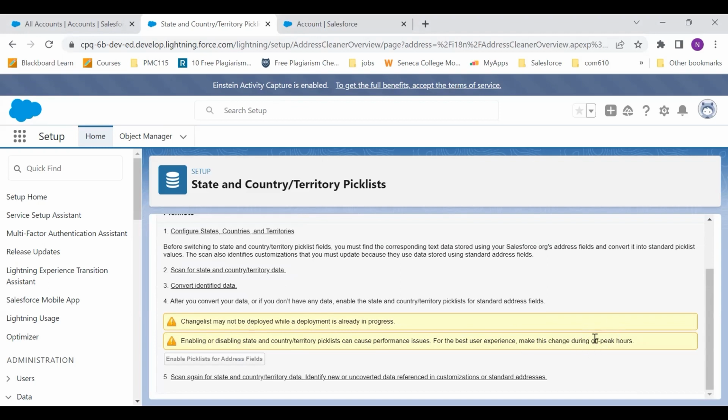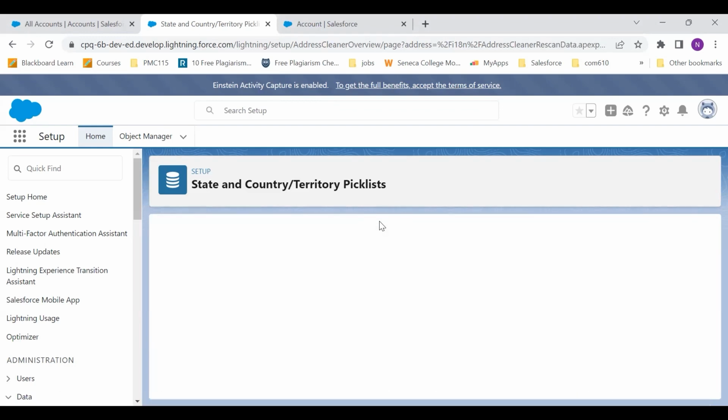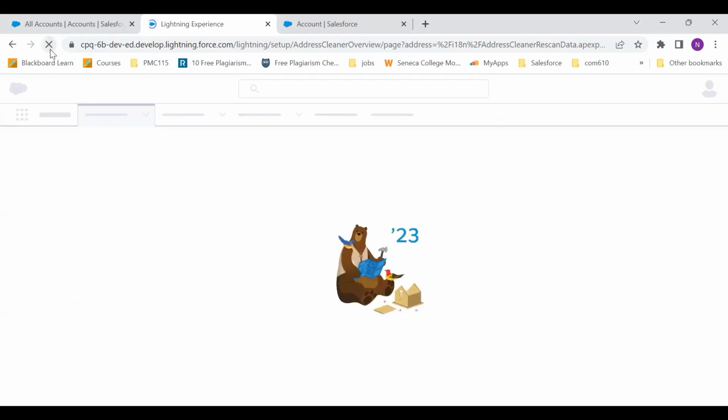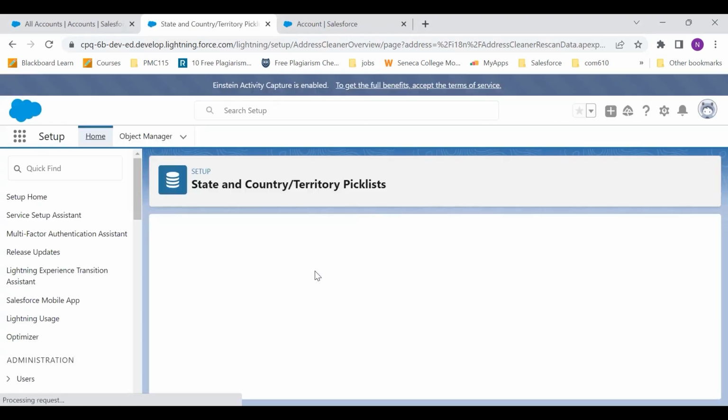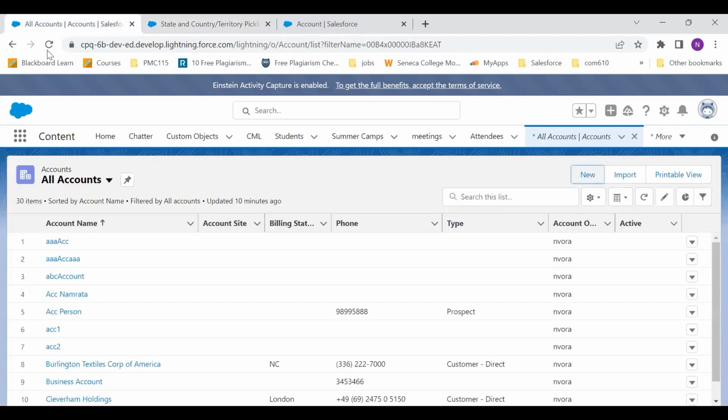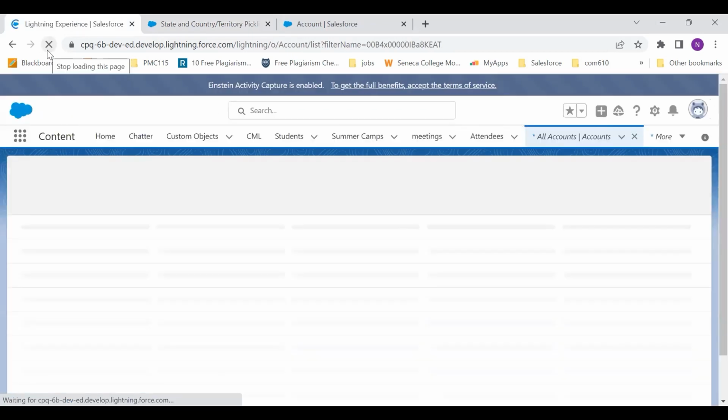So it recommends us to do it in the off-peak hours so that no one gets disturbed with the changes that are happening. Let's scan again for any values. I think I got an email saying that the scan is completed. Now, let me refresh and check if this got enabled properly.